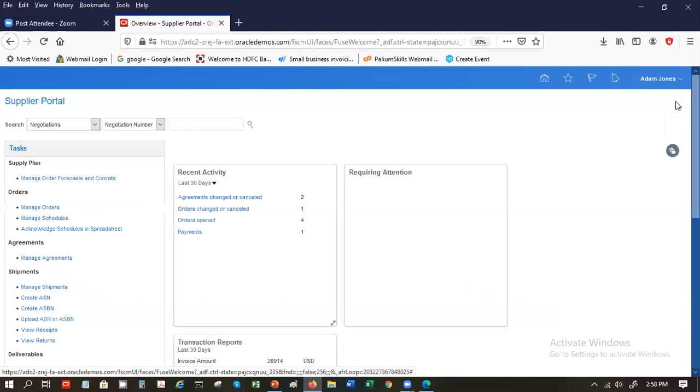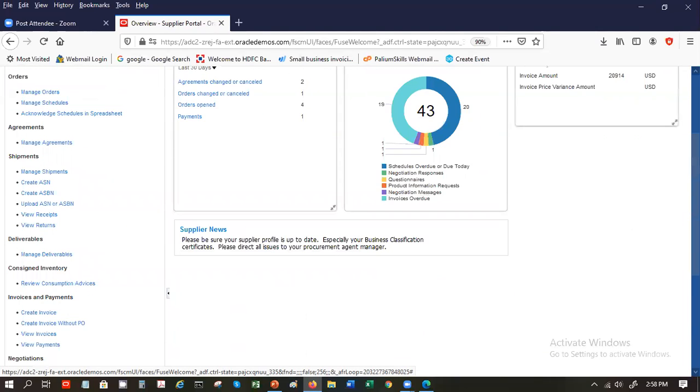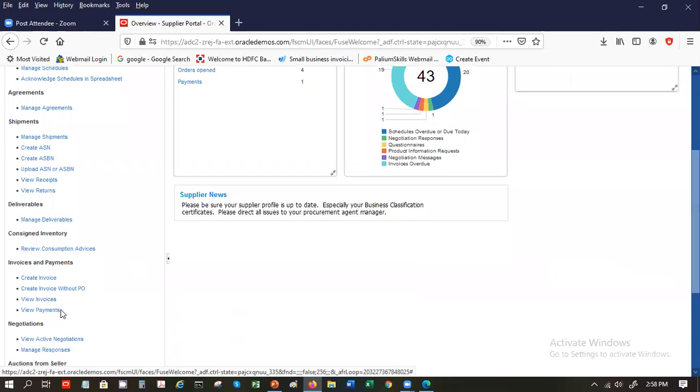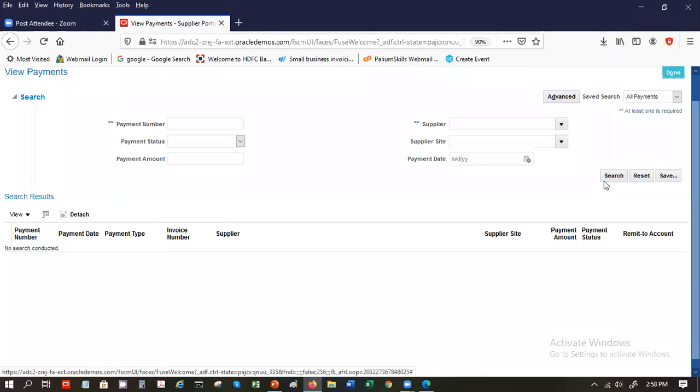Oracle has an answer to your question. So this is your view payments. Yeah, it's there. So this was that invoice and payments. So you could view the invoices and you can view the payments. Which Oracle has done. Okay.